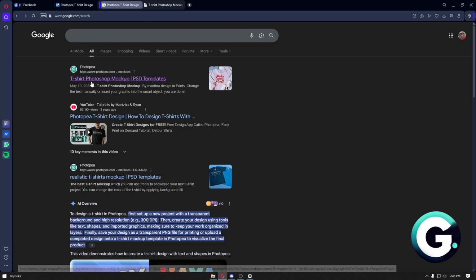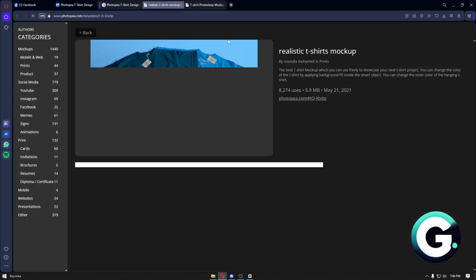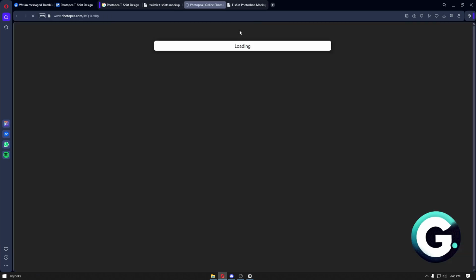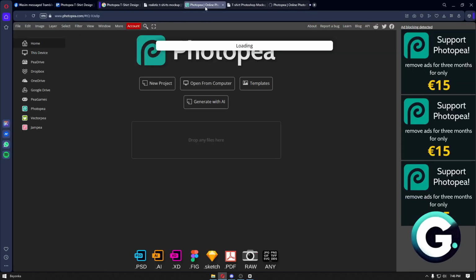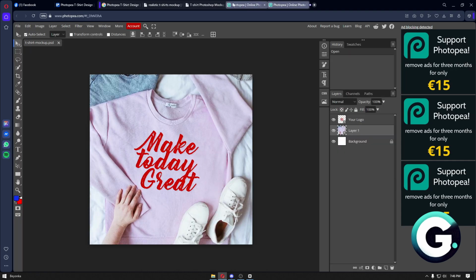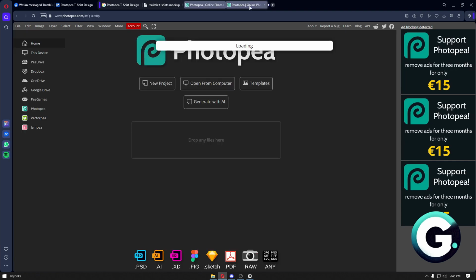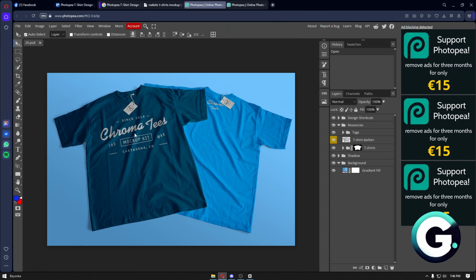It's going to be the t-shirt Photoshop mockups PSD template. You can simply select another template if you want to, like this one. But in my case, I'm going to select this one right here. Basically, both of the templates will work just fine. Just go ahead and find your own template. And from here, you can just customize this the way you want to.